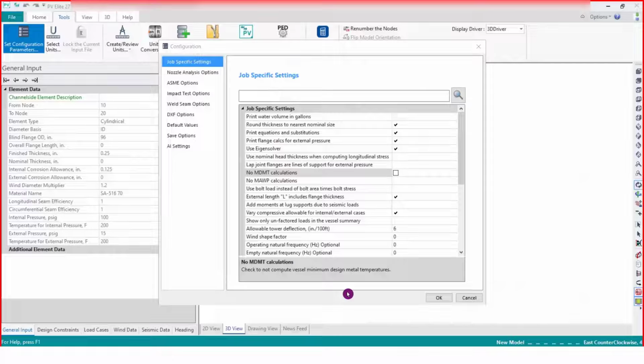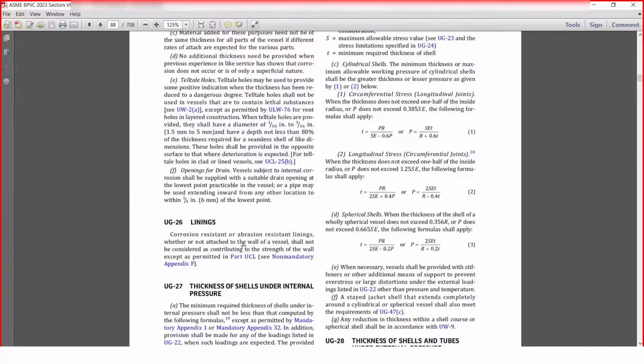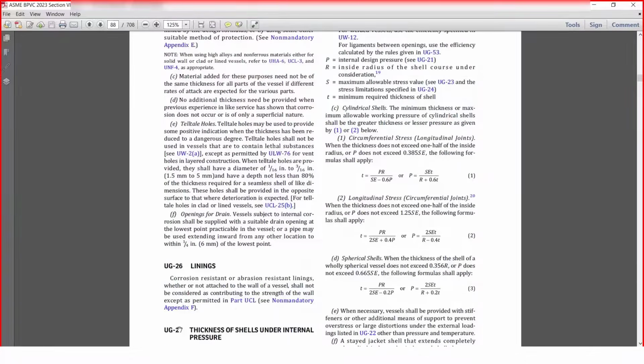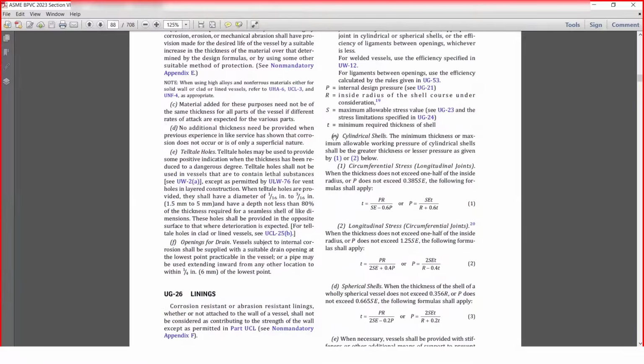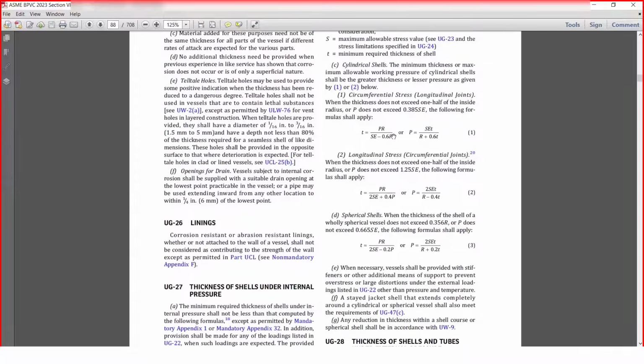Then comes MAWP calculations. This is UG 27. This is a clause which will be used to calculate the thickness for cylindrical shell. Okay? Thickness of shells under internal pressure. In that, if you go to UG 27(c), that is for the cylindrical shells. Here you can see one equation, right? PR upon SE minus 0.6P. By using this equation, you can choose the thickness.